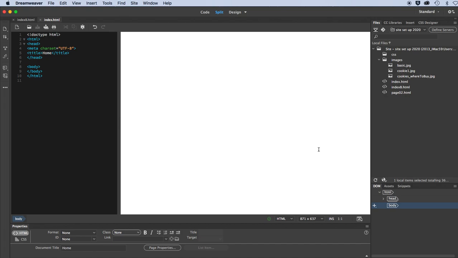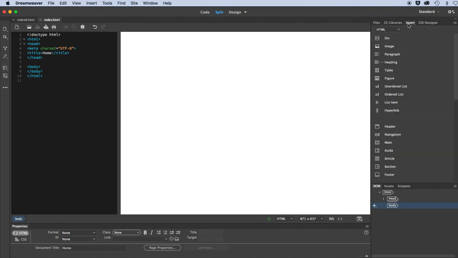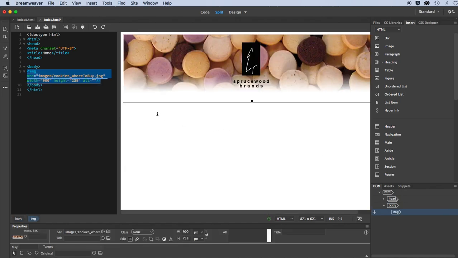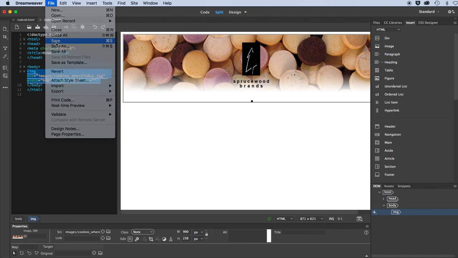So what I'll do is I will go to my Insert tab. Now this is going on the assumption that you've already created the folders, put the images in the appropriate folder called images, and basically have your structure set up. So if I go over to the Insert tab, I'm going to start by inserting image. And then we dig down for it, and it happens to go to the folder that I want to go to. And I will place cookies where to buy.jpg at the top of the page here. And there is our first element. So I'm just going to save that right away and continue on.